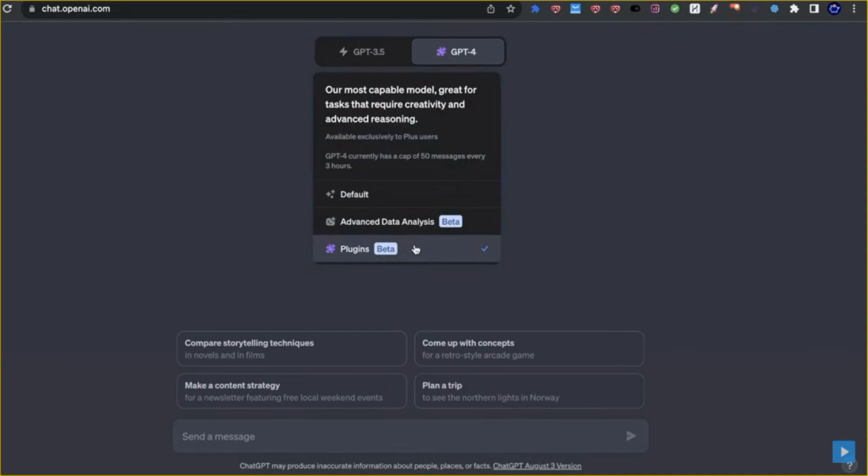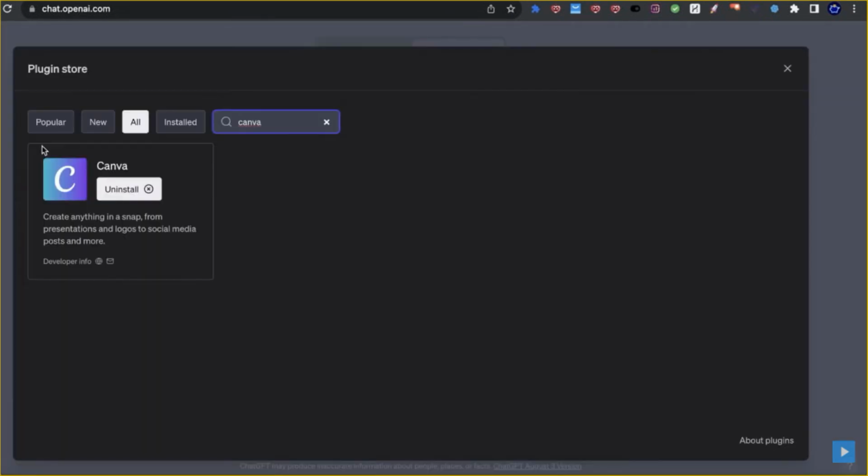So, once you have ChatGPT Plus, just go to Settings and then Settings in Beta and make sure plugins are activated. Next is to go to the Beta tab and ensure that there's a check mark next to Plugin. Click then the drop-down menu and go to the Plugin Store. In the Plugin Store, just search for the Canva plugin and click Install. In the drop-down menu, just make sure that Canva is checked. Now, you are ready to use the Canva plugin with ChatGPT.